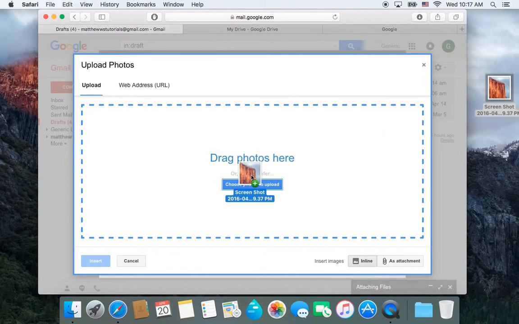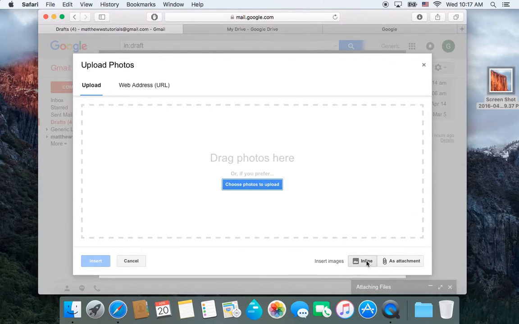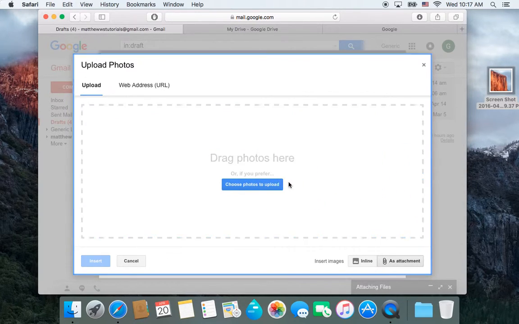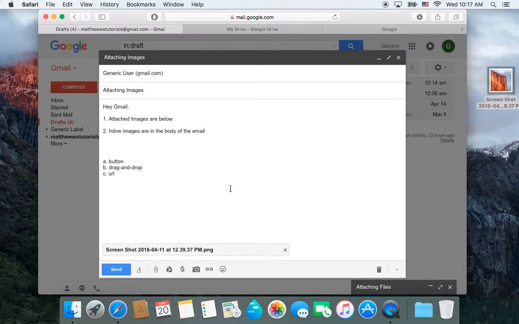Now first off, I have inline selected. Let me show you that you can either do inline or as an attachment. I'm going to choose as an attachment for this first example, and then drag my photo, and then it begins to upload. And once it's uploaded, it appears down at the bottom as an attachment, and when the name of your file turns blue, you know that it's attached. Until it turns blue, it hasn't fully attached. So that's how you do an attachment photo.